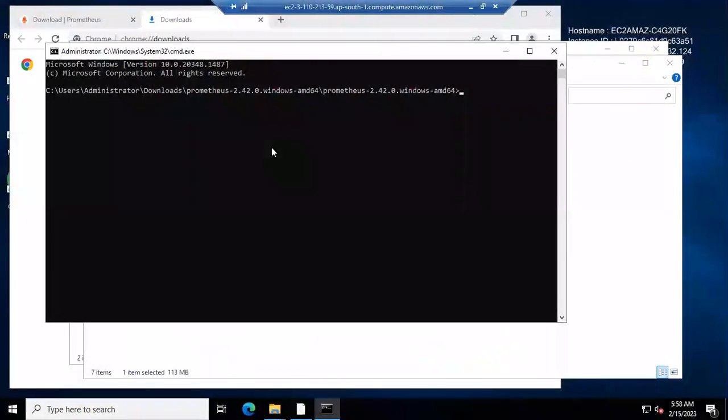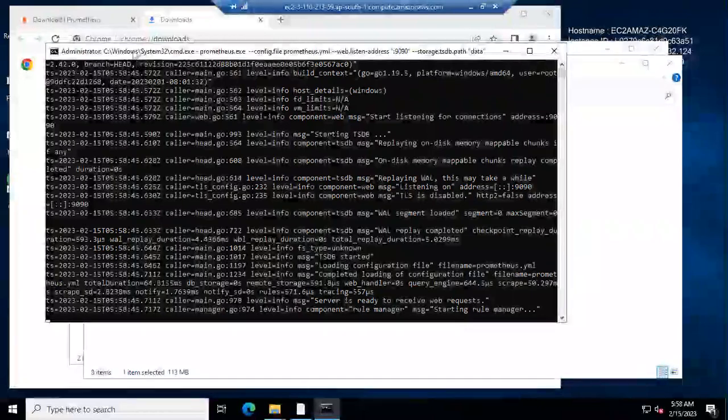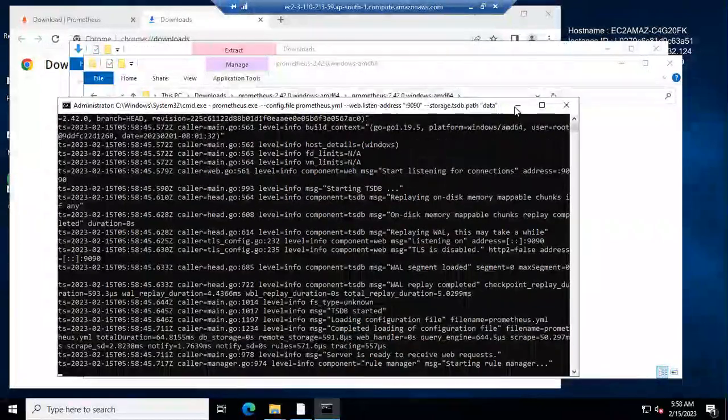So here I'm going to paste this command and press enter. Okay, so as you can see, the server is ready to receive web requests. That means you have successfully downloaded Prometheus. So now, how to check?